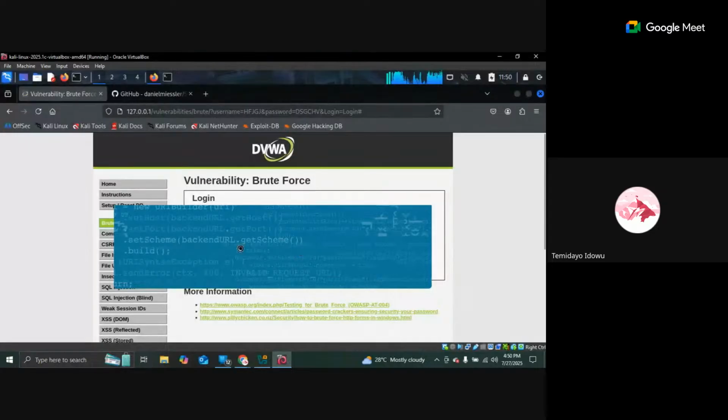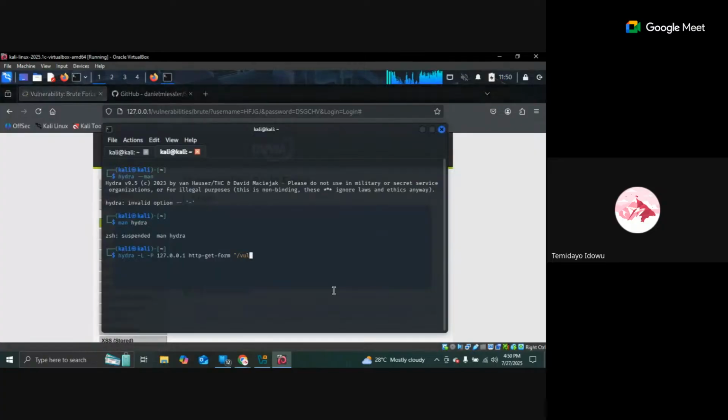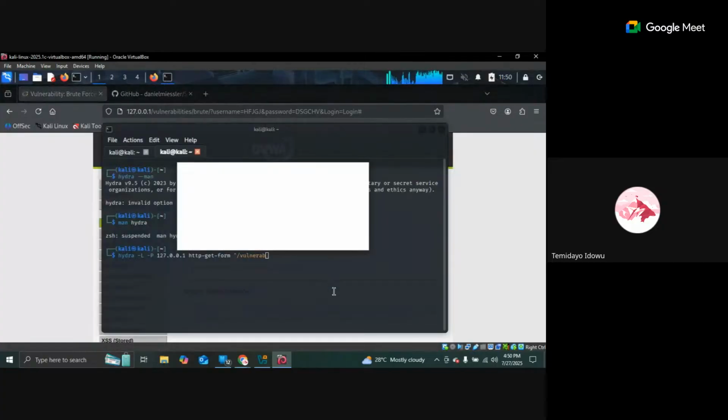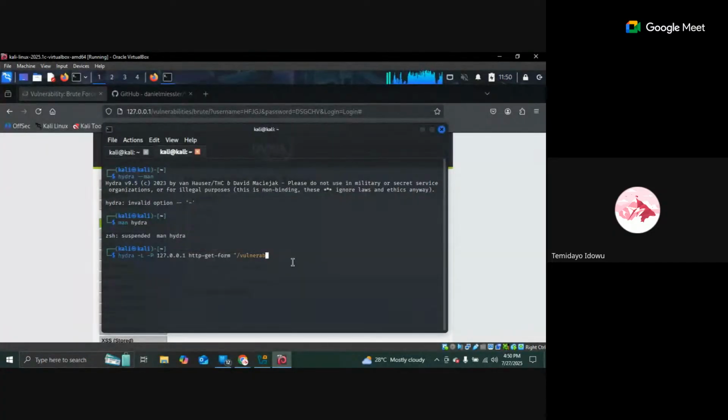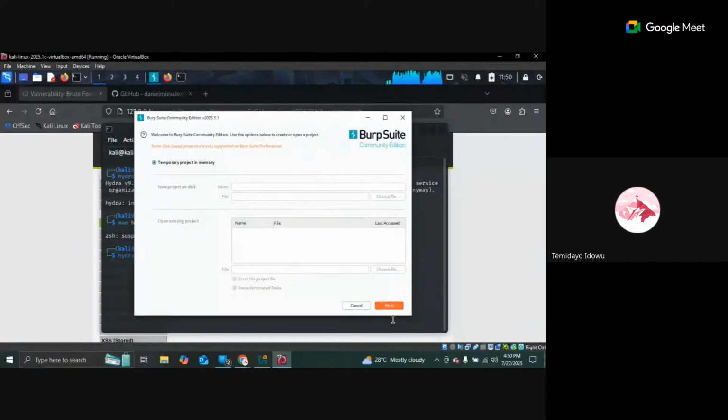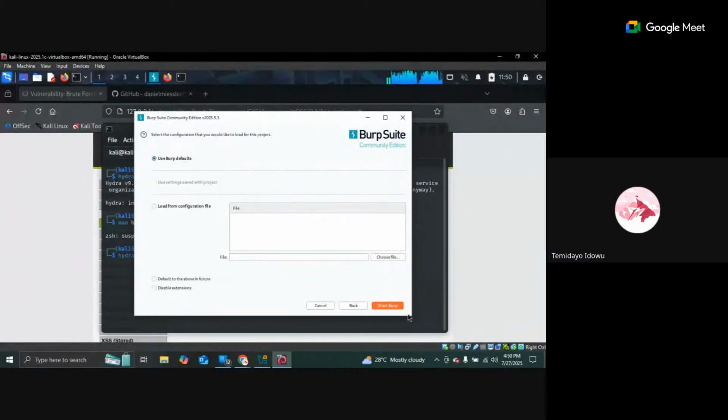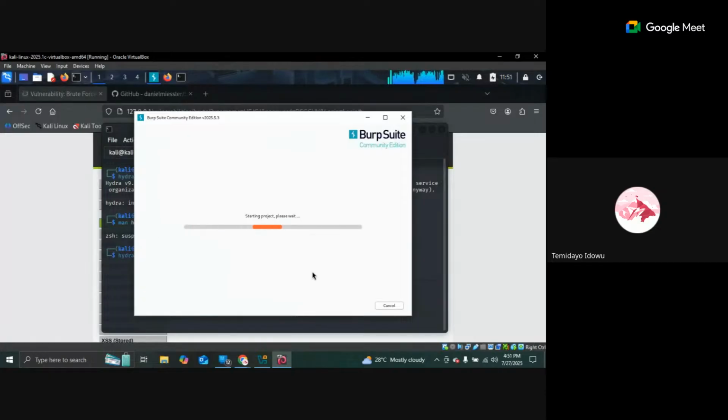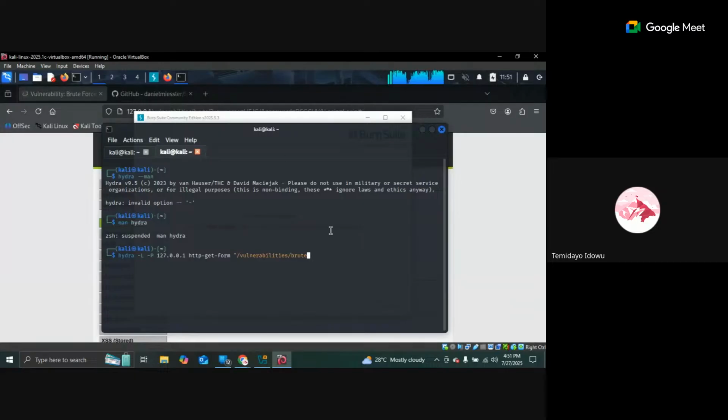Yes, so we need to specify the folder. You can see here the folder is vulnerabilities slash brute. What I'm going to do is start off by capturing the request, and you will see what I'm saying. Let Burp start up. So that is the folder.